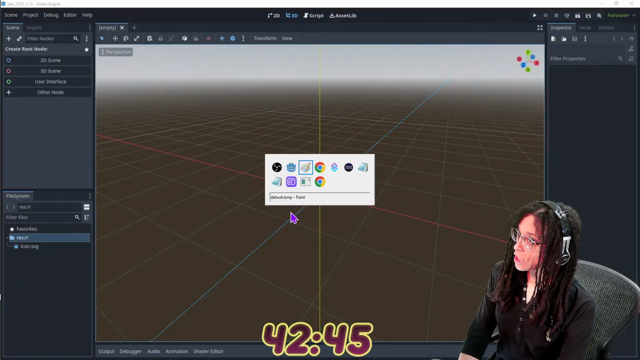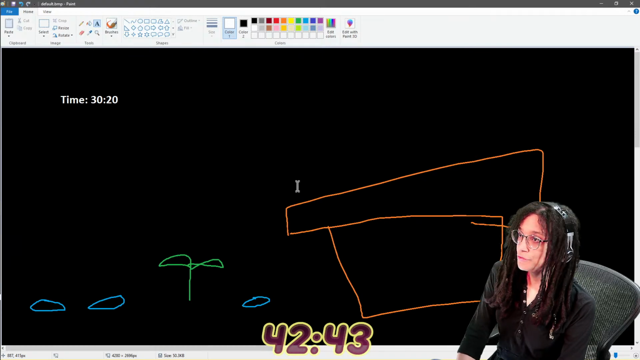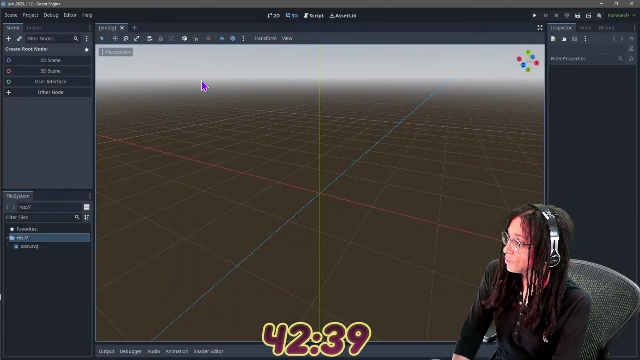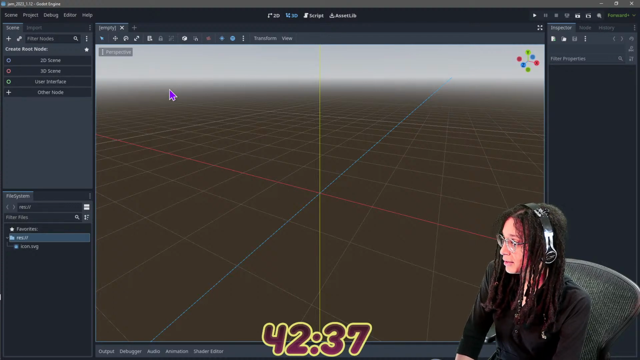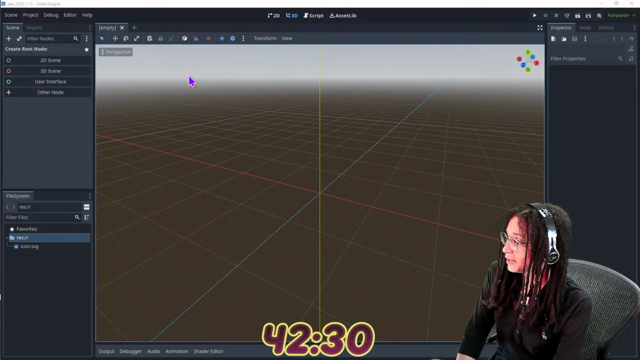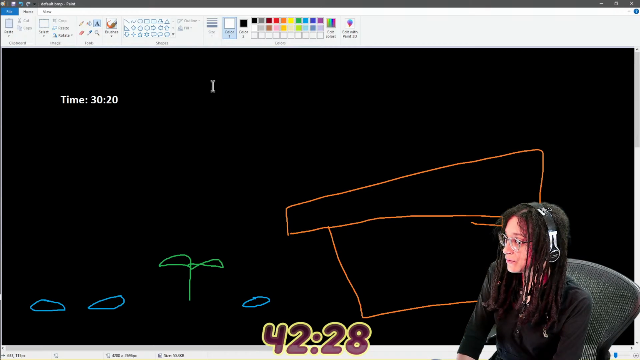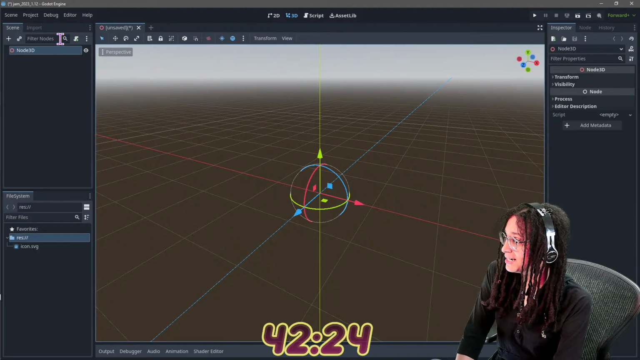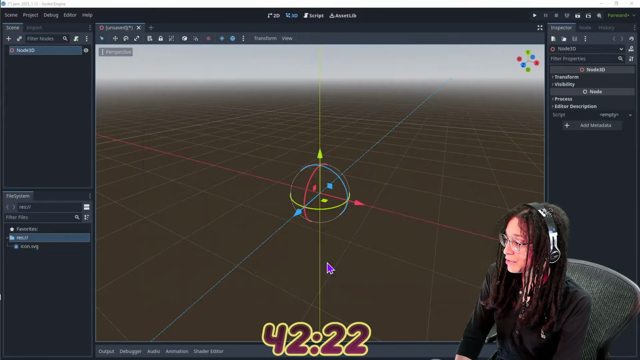Plant that collects droplets and jumps into a pot in 3D. I have 40 minutes to make this game. Okay, that's a big idea. Here's what we're gonna do. We're gonna make a 3D scene and save it as our main scene.